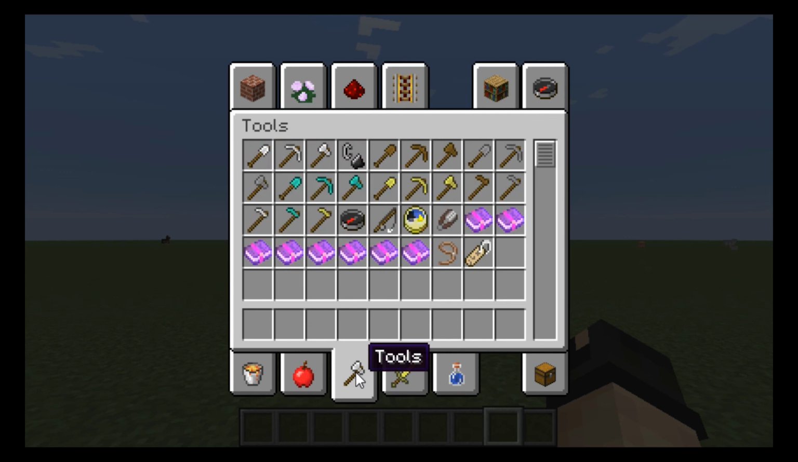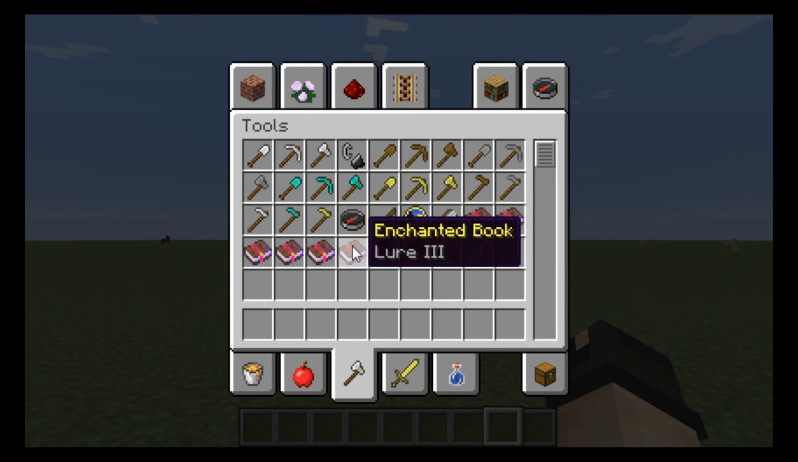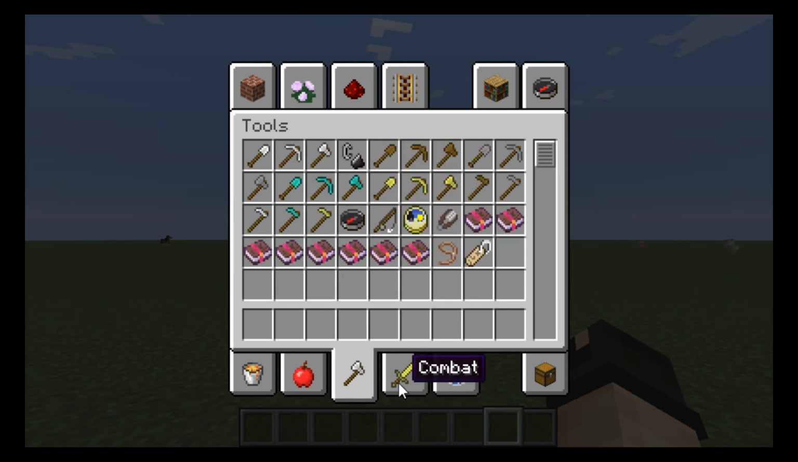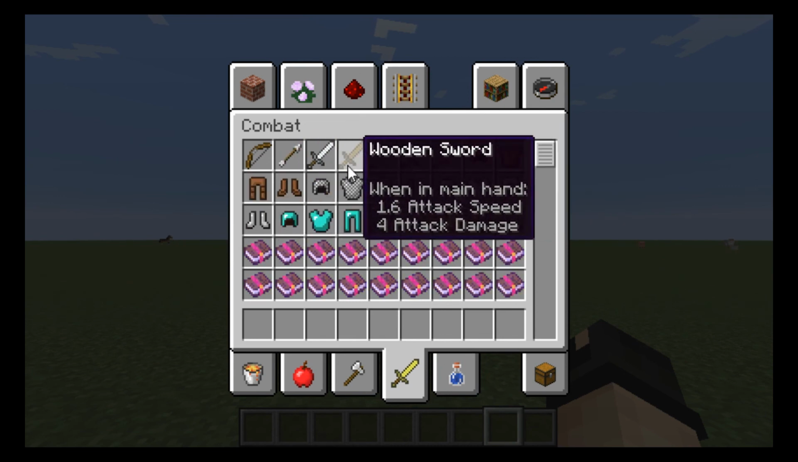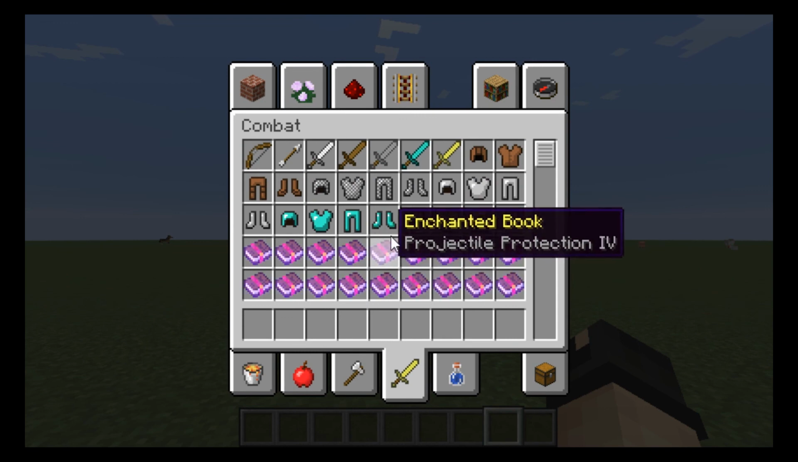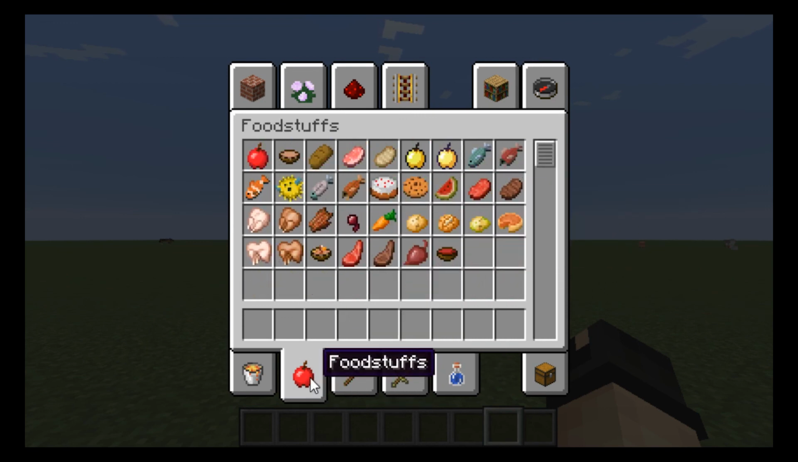So if I come down here to the Tools tab, we only have like actual tools, along with some enchantment books that you can use to put enchantments on these tools. And then the same thing with your combat tab. So you've got things related to combat, so your different weapons, your armor, and then enchantment books for those weapons and armor. And then I can keep scrolling down like that. And then I mentioned food, that's going to have its own tab.